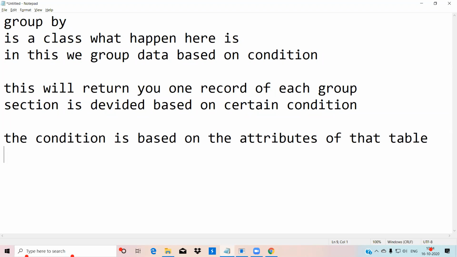So how is a condition grouped? A condition is grouped based on the attributes of that table. It is based on the attributes of that class. So groups are formed based on certain attributes.